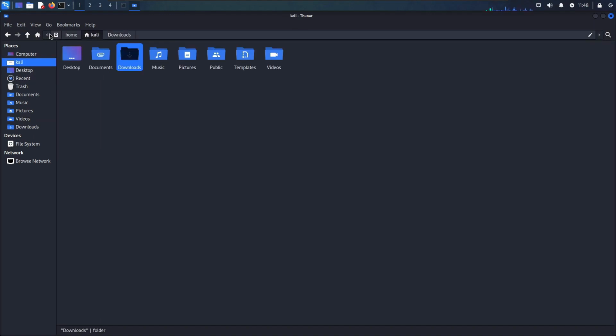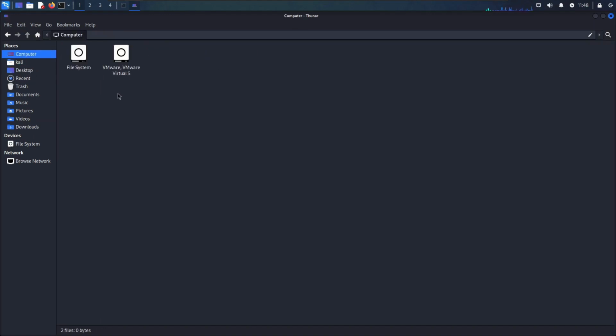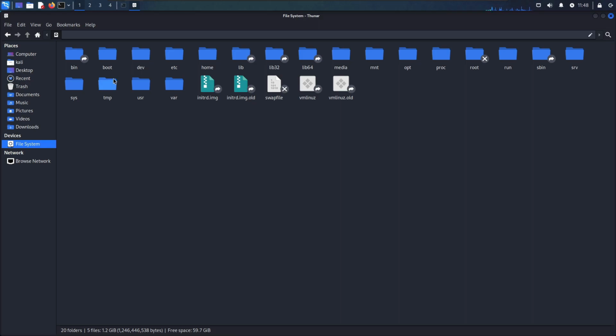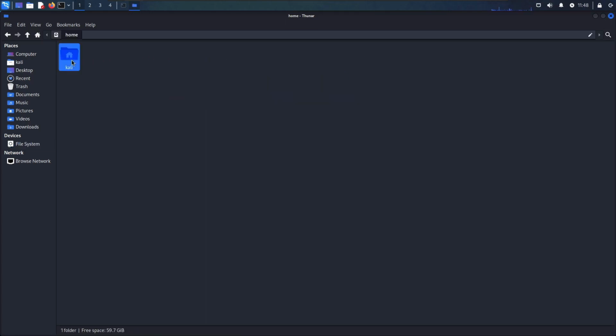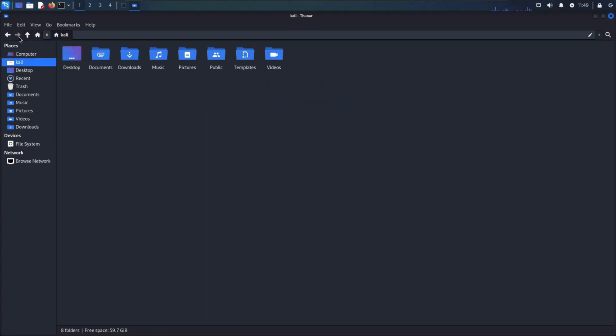And after that, if I go to the computer, here you will be able to see the file system and VMware. Basically, if we go inside the file system, you can clearly see it contains what we call the root directory, which contains all the directories of our system. Basically, the boot directory, dev, etc, home directory. Inside home there will be a Kali user, and inside Kali there will be all your files.